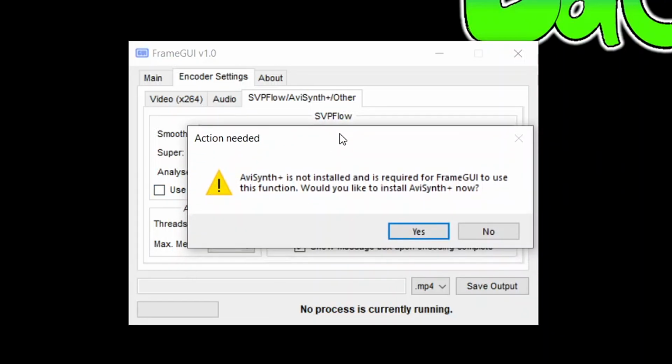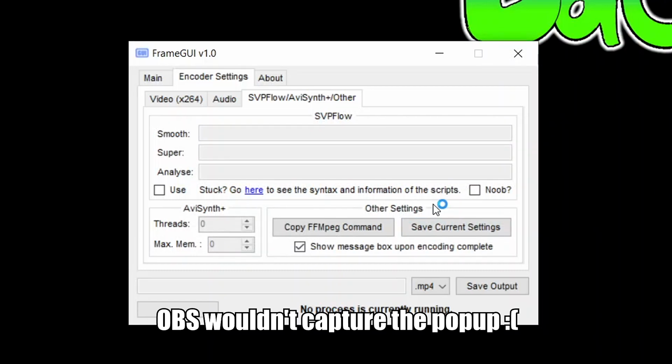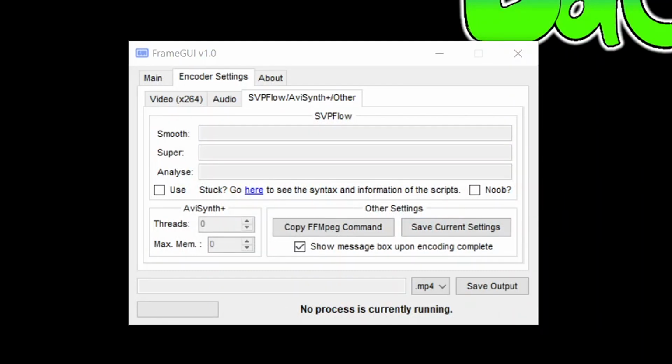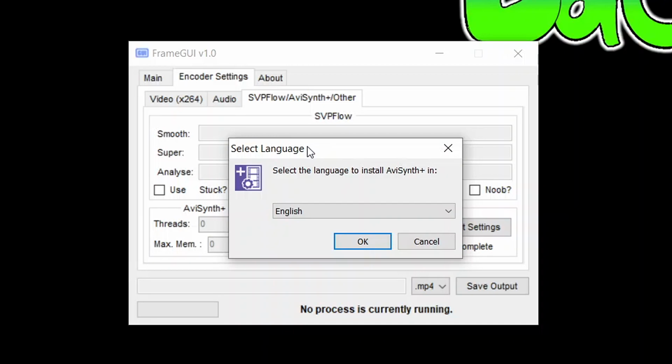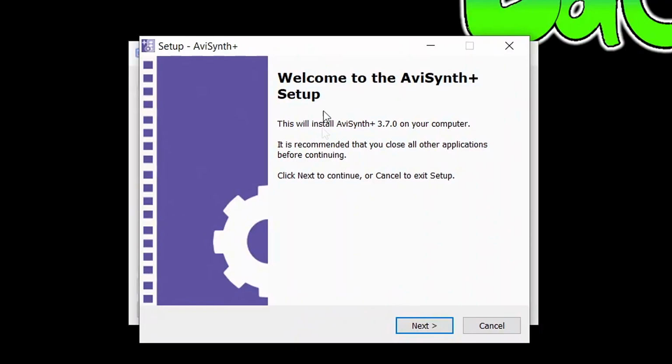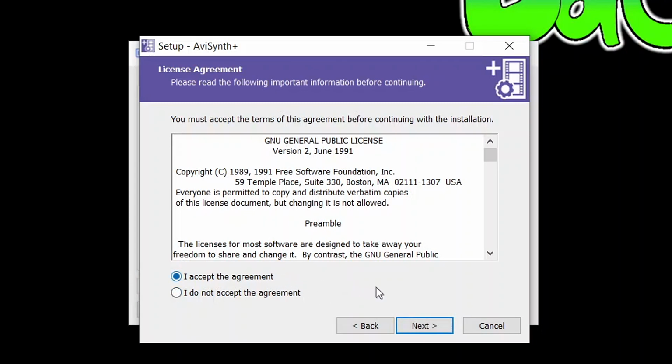You cannot use SVP Flow without AV-Synth Plus installed, so go ahead and select yes, then a message will pop up confirming the opening of the setup file. Again, select yes and then the setup wizard will open. Define the language in which you want the setup wizard to be displayed in, then click OK. Click next, read over the license agreement, and then move on to the next page.